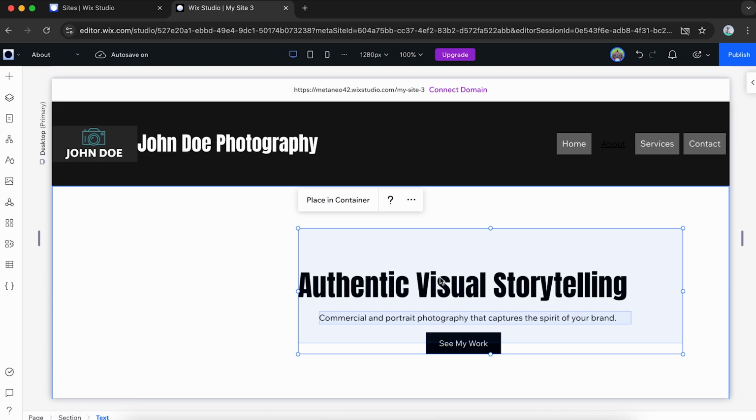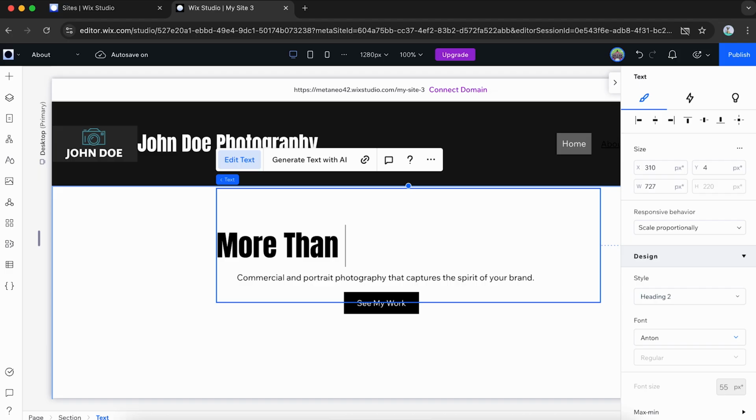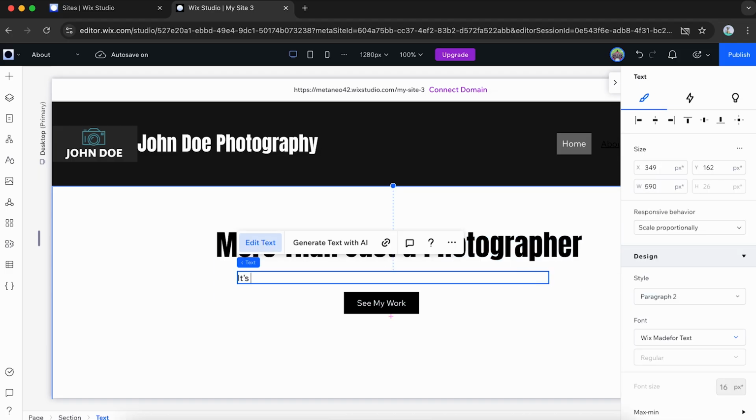Use a dark gray background and copy the headline, subheading, and paragraph layout from your homepage hero. Update the text to reflect your personality, but keep it short. 1 or 2 lines explaining what you do.